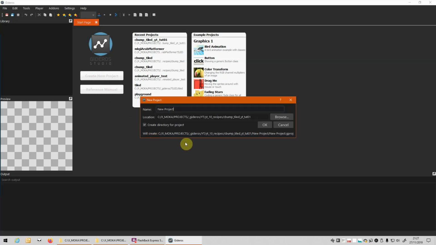So this is a platformer. Recipes. So that's the path to my project. Let's call it CBump. I'm using CBump and I'm using Tiled as a map editor, and YouTube, YouTube 1. Okay. CBump Tiled YouTube 1. Create directory for project.